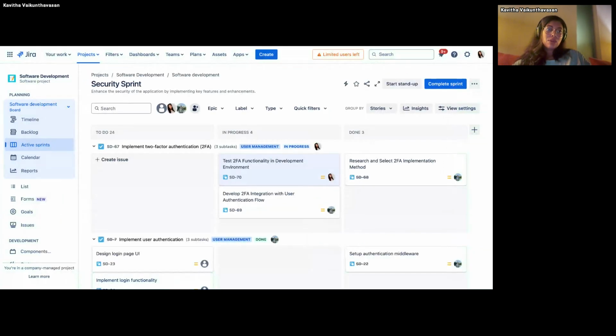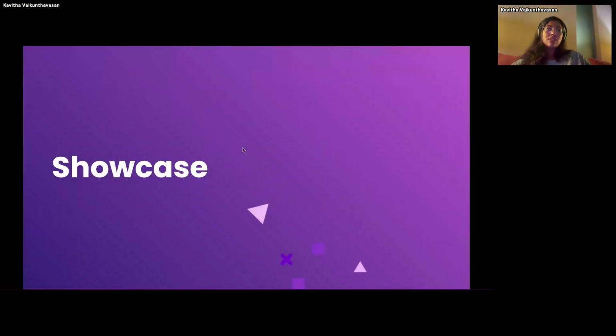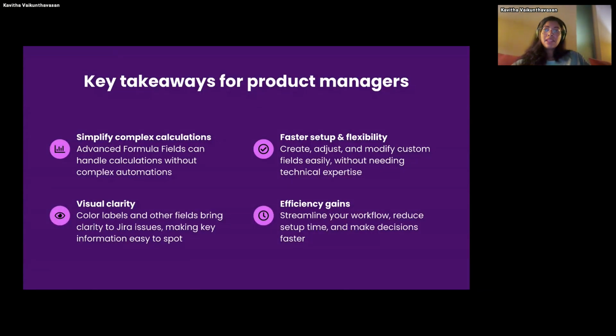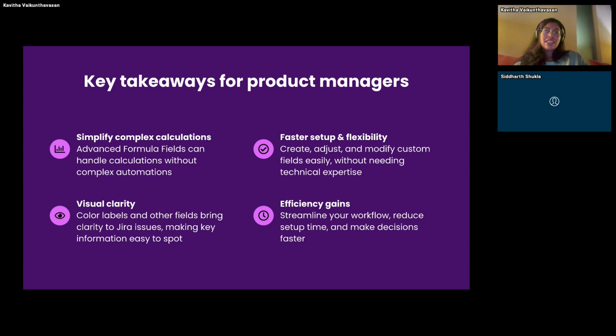So that was the showcase, and now let's switch back to the presentation. Yeah, so that was the third showcase, and we have come to the end of our presentation. So the key takeaways from today are that with the help of awesome custom fields, you can simplify complex calculation without much help of documentations. You have faster setup and configuration times even for non-tech users. And you can also add visual clarity to issues, be it with color labels or the value-dependent color, as shown in the demo. And in general, you can work more efficiently with the help of third-party apps like awesome custom fields.